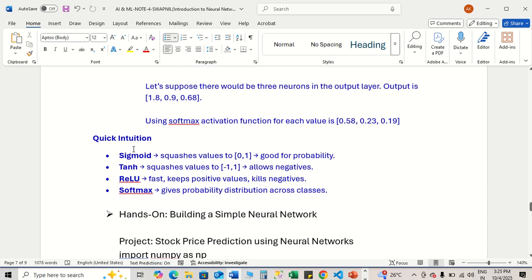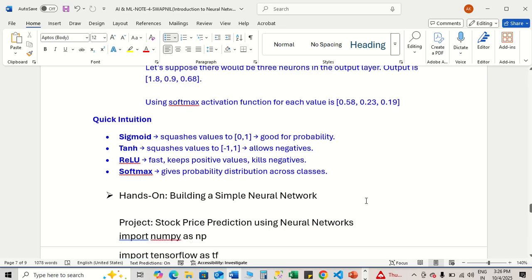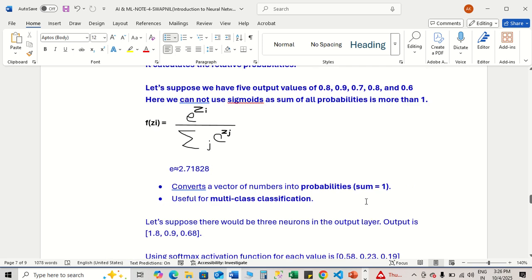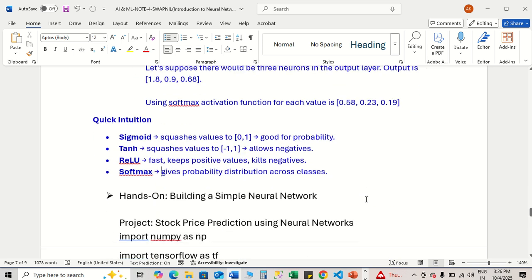To summarize: sigmoid squashes values to 0 to 1, good for probability. Tanh squashes values to -1 to 1, allowing negative values. ReLU is fast, keeps positive values and kills negative values. Softmax gives a probability distribution across the classes. So these are the activation functions we can use while we do neural network programming.